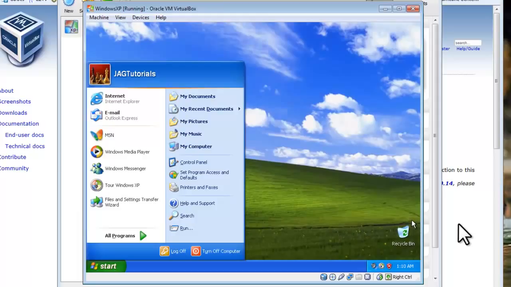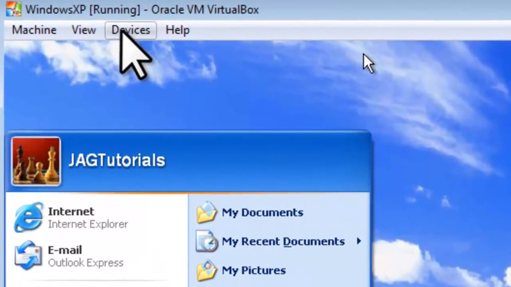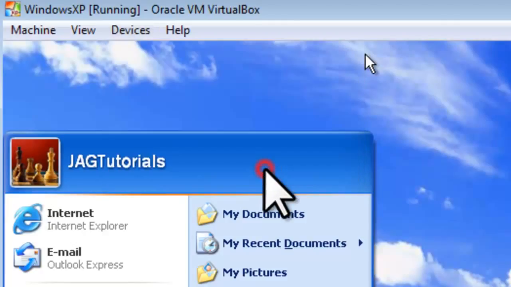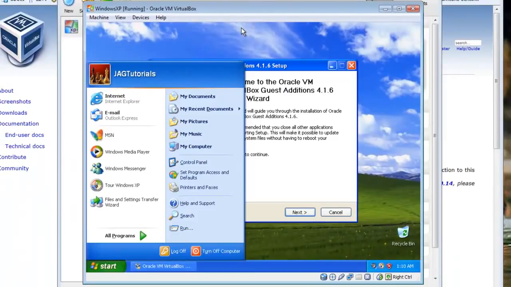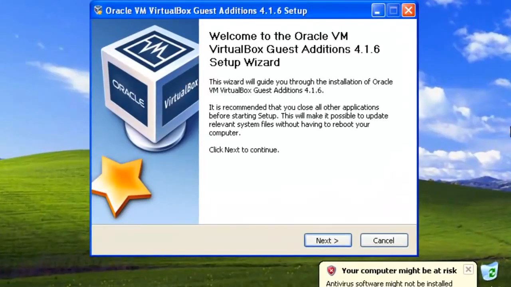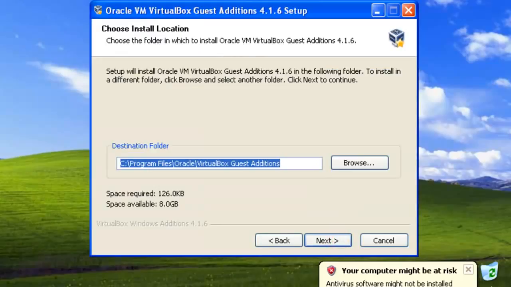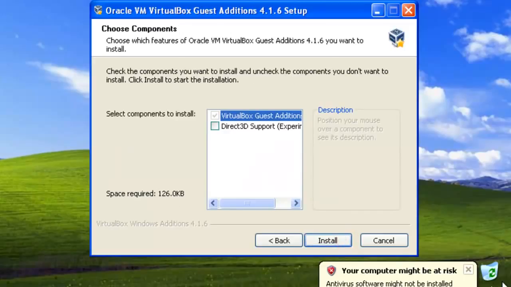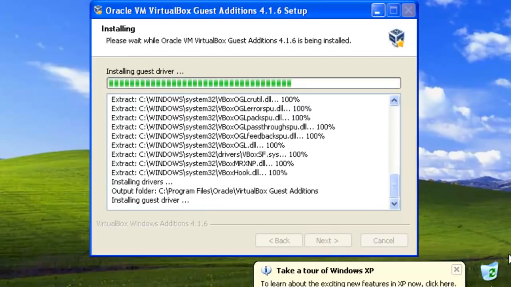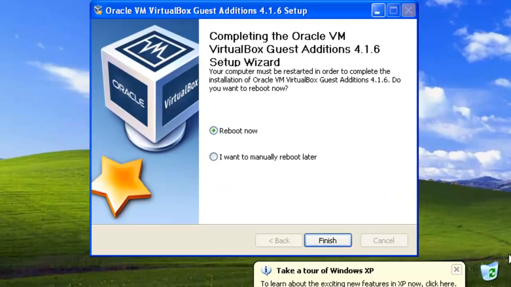On the Virtual Machine window, click the Devices menu and select Install Guest Editions. The Oracle VM VirtualBox Guest Edition setup window will open. Click the Next button. On the Choose Install Location screen, click the Next button. On the Choose Components screen, click the Install button. Once the setup completes, click Finish to let it reboot.